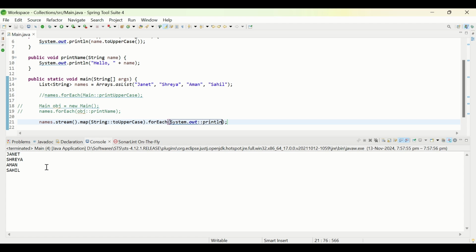You can see again it has converted those names into uppercase. In this example, the highlighted code, String::toUpperCase, applies the toUpperCase method to each element in the stream. Here we are not referring to a specific string, but rather to each element in the list, treating it as an arbitrary object of type String. This approach keeps the code clean and focused on what the code is doing.